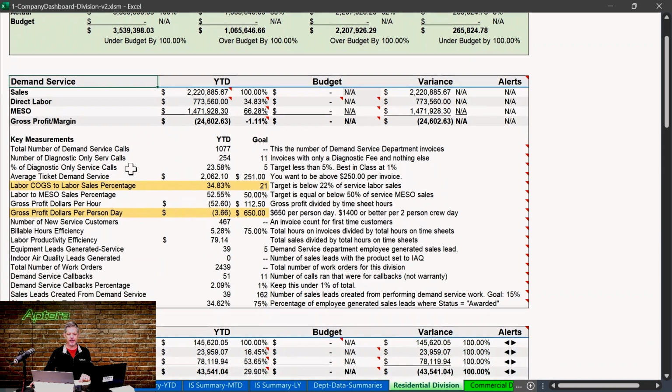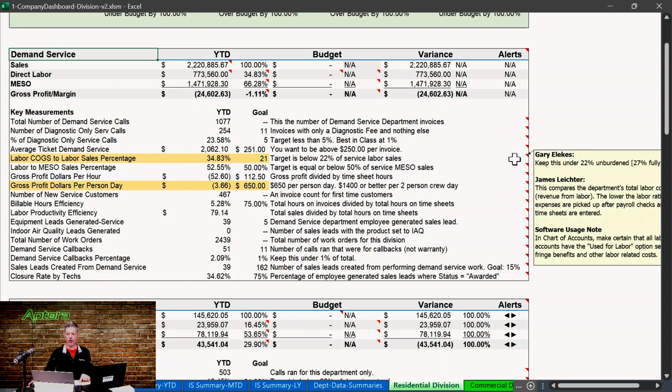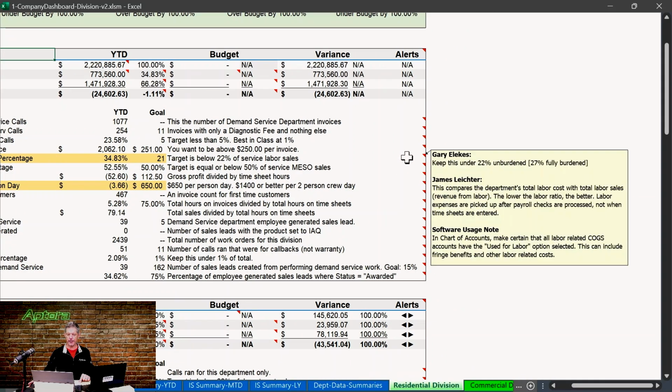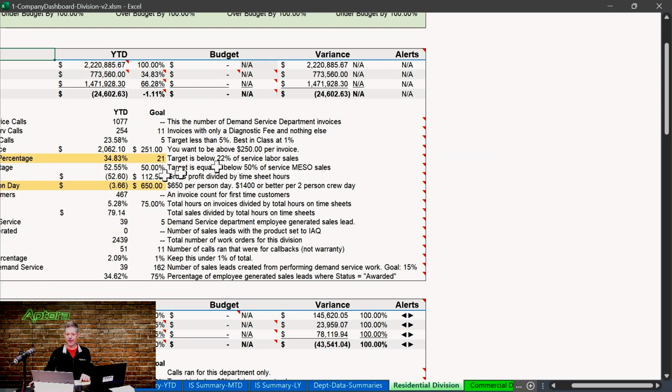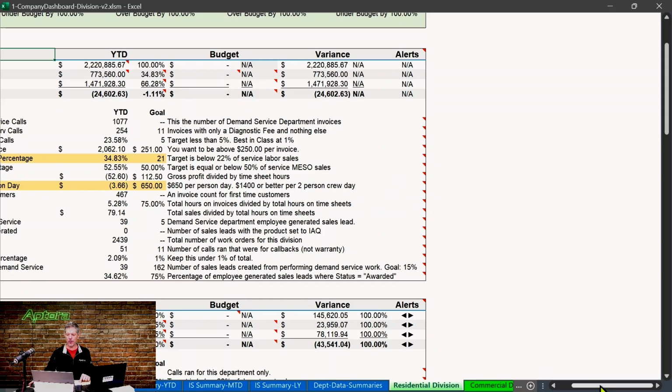But then I can see which numbers are so far off. It's labor COGS to labor sales percentage. That's off. Well, what's it supposed to be? Hover over here, and we can see what it's supposed to be and where we're at. And the other one is gross profit dollars per person day. Again, we can see what that is. We can see where we're at.